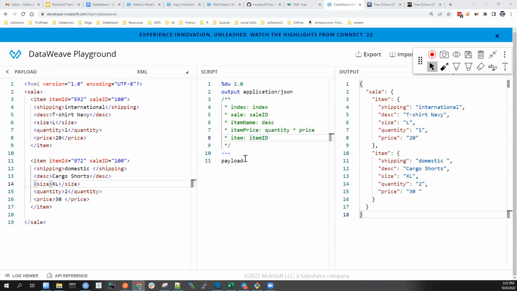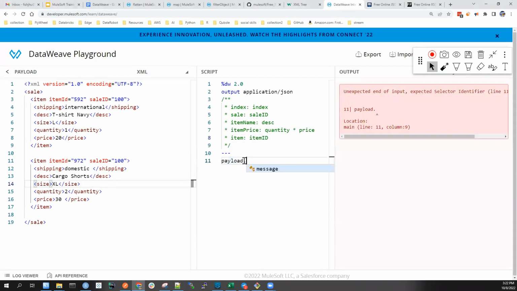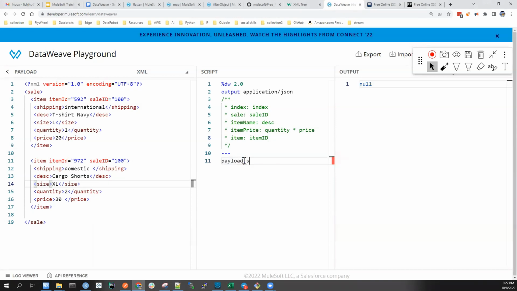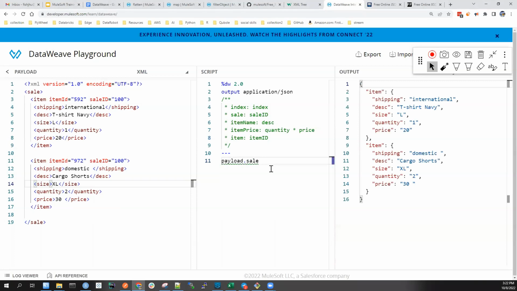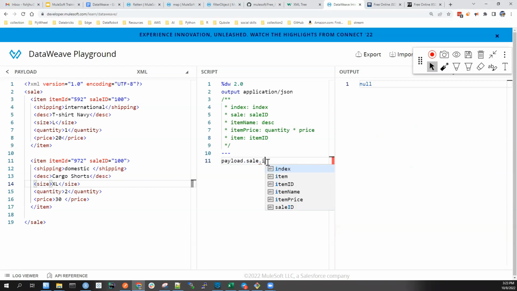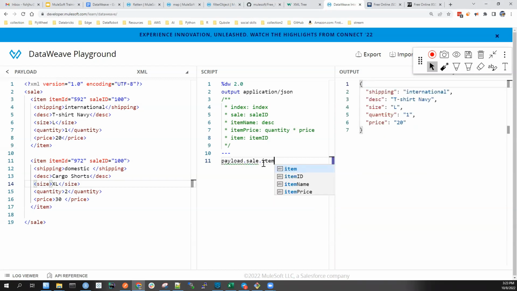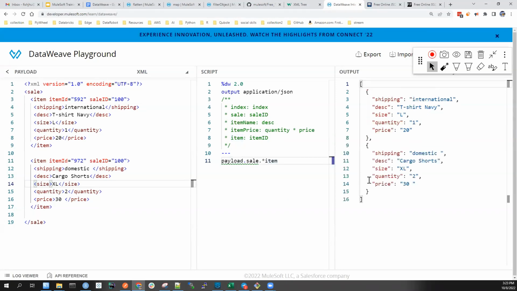So like Asqual said, you start with payload.cell. When I do payload.cell, it gives me this object. As you can see, it is an object. Then to get the items, if I just do .item, it gives me the first item. So to get all items, I add the asterisk here. Now I have an array.